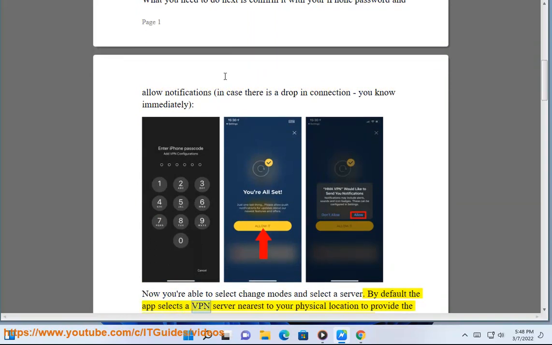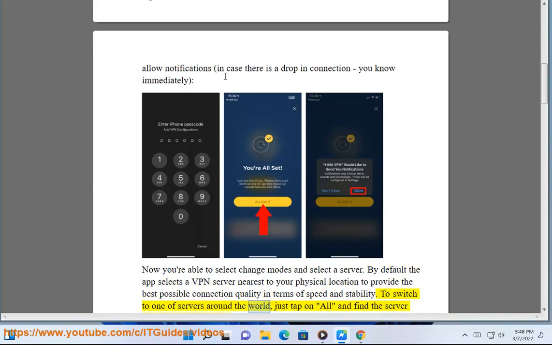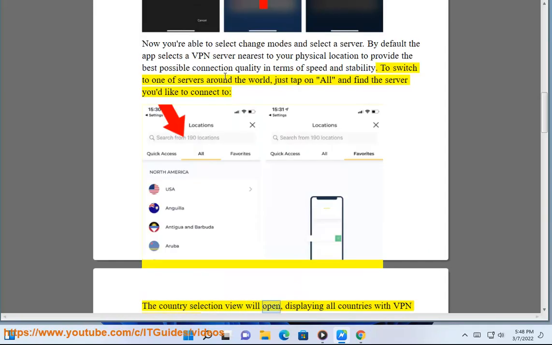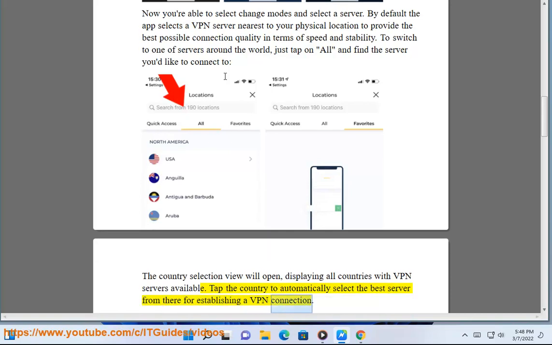By default, the app selects a VPN server nearest to your physical location to provide the best possible connection quality in terms of speed and stability. To switch to one of the servers around the world, just tap on all and find the server you'd like to connect to. The country selection view will open, displaying all countries with VPN servers available. Tap the country to automatically select the best server from there for establishing a VPN connection.